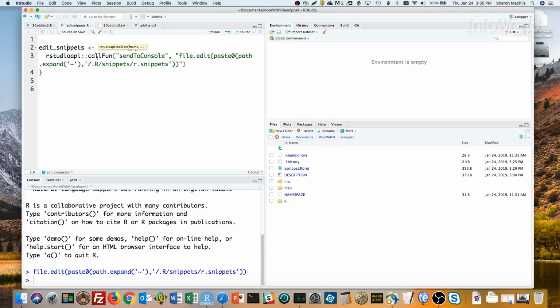callFun calls an RStudio function. The function we want to call is sendToConsole. That just means we're sending code to the console. The second argument is what we want to send to the console. In this case, the file.edit code that will open my snippets file.